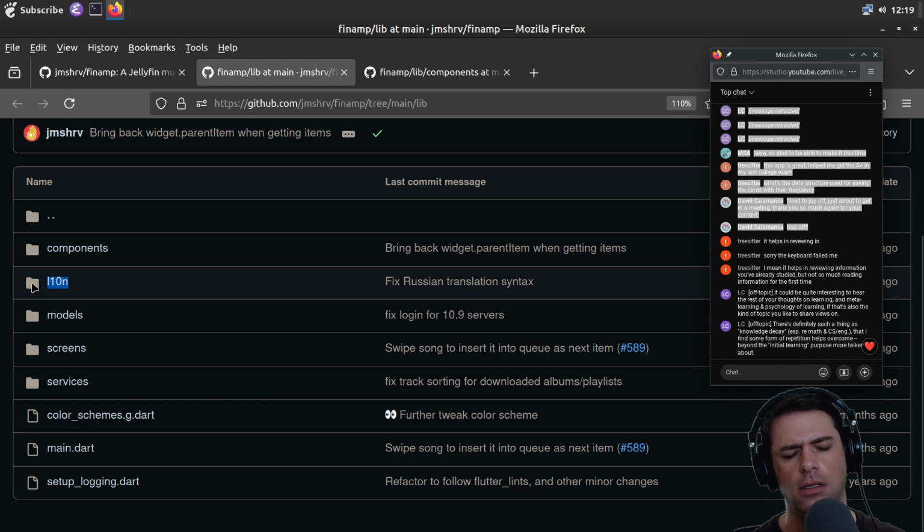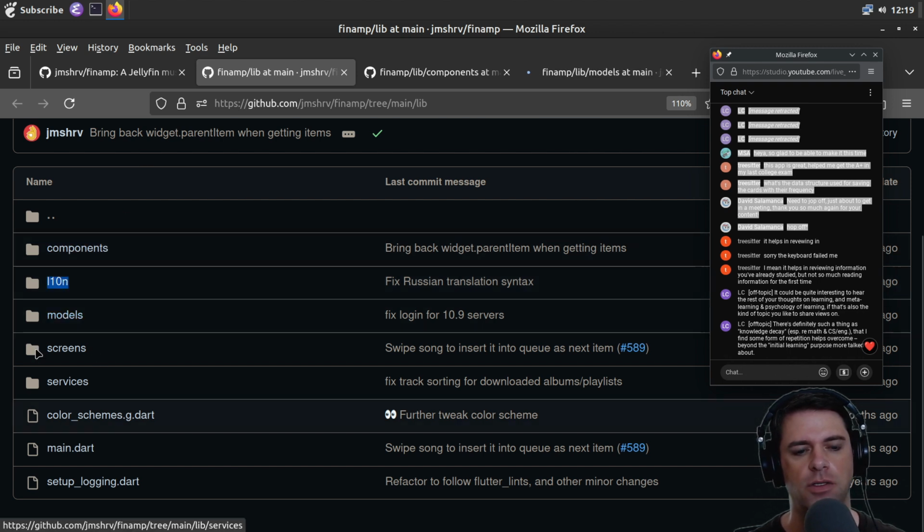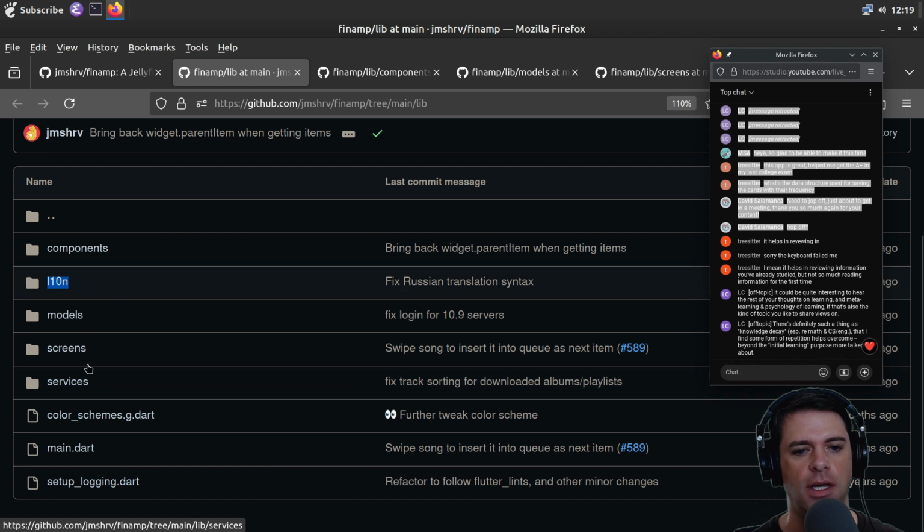I10N is probably internationalization, models, screens, and services. And then we have color schemes. Main.dart might be interesting.